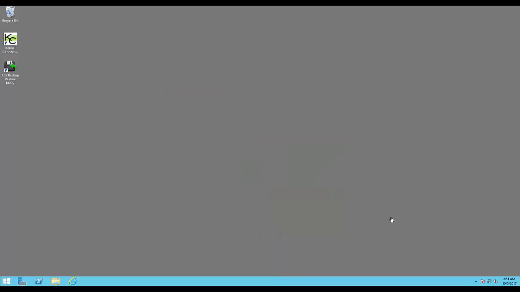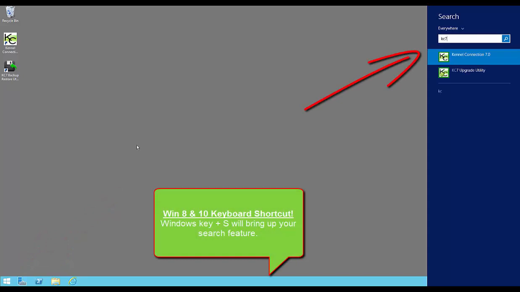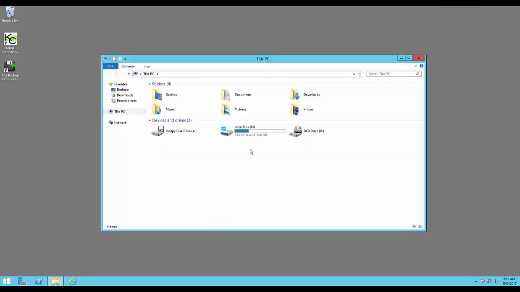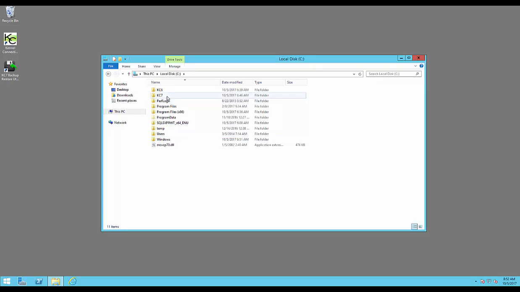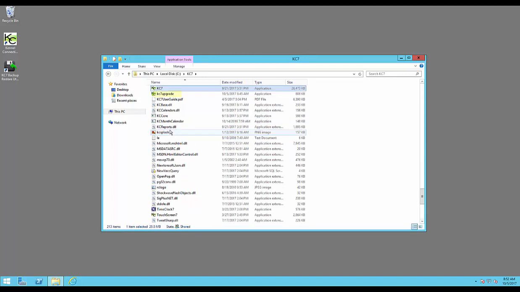The first thing we're going to do is launch the KC7 upgrade utility. There's a couple ways to do that. You can go to your Start menu, Programs, and find the KC7 upgrade utility that way. You can use the search feature, type in KC7, and then choose the upgrade utility. Or the most common way is to simply open Computer or File Explorer, open your C drive, and open your KC7 folder. In here, in the K section, find the KC7 upgrade and double click it.